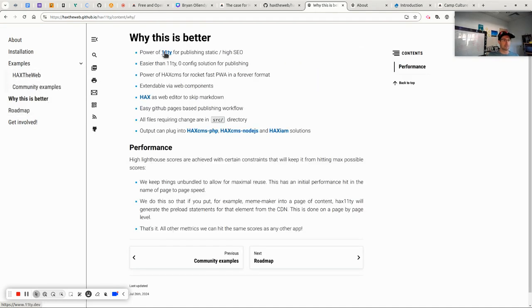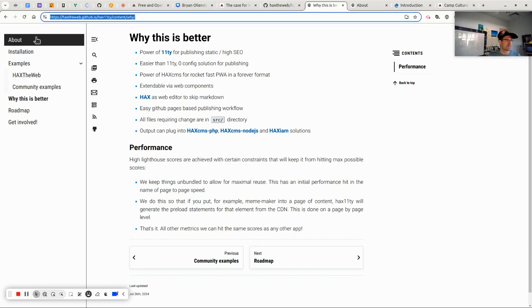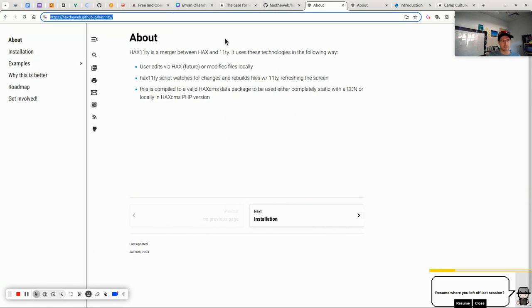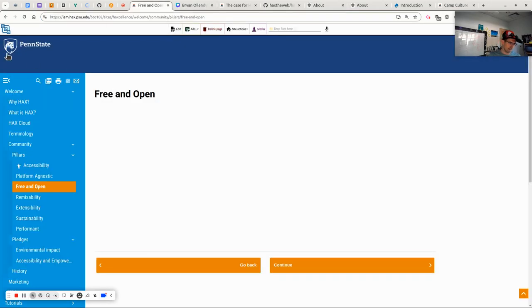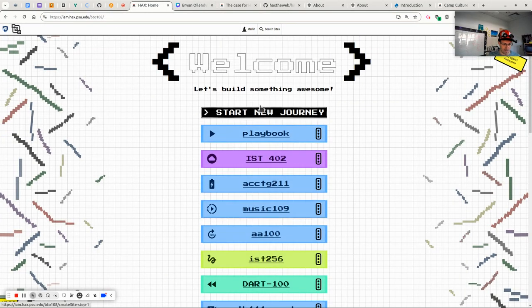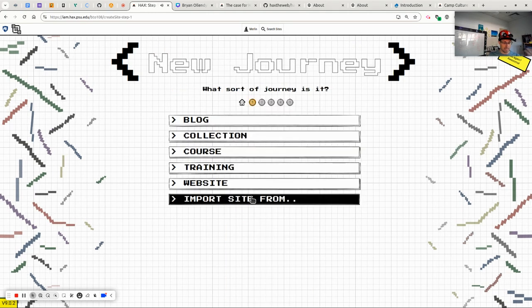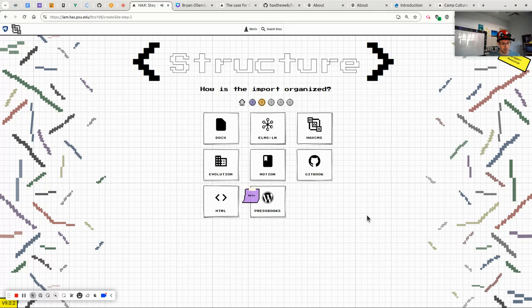You can find it here somewhere. Power of 11ty, HAX, right? There's all these other solutions. We have PHP-based, Node-based, a desktop app. We have our own PaaS-based service, or platform as a service rather. So if I took this site and I went to the platform as a service offering, I should be able to say, import this site from any number of other formats.